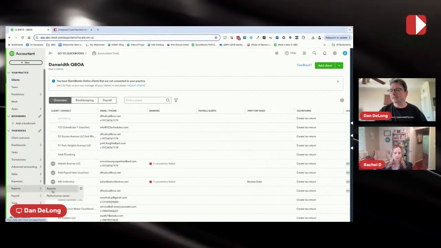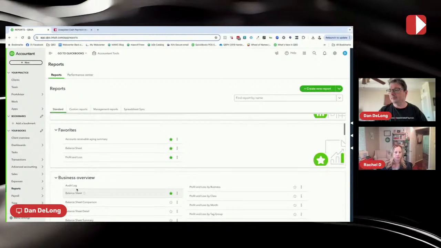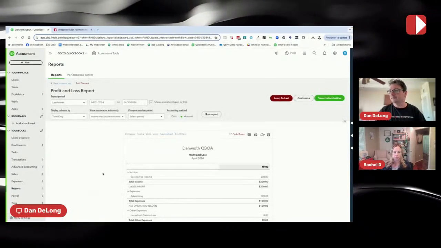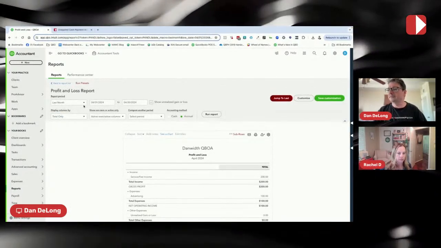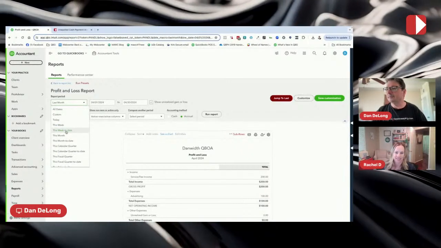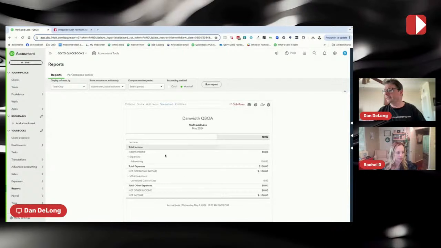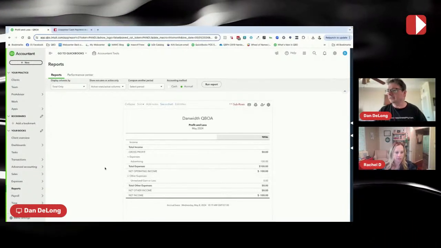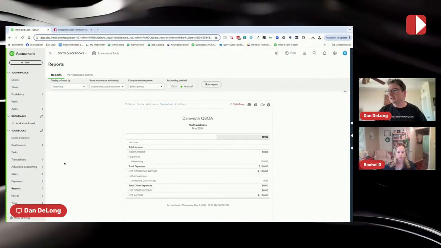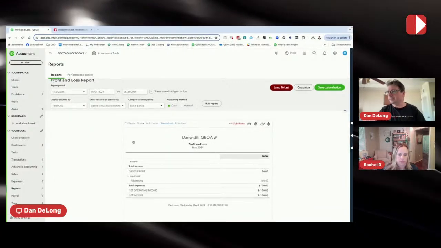account here. So let's run a profit and loss for this month. There shouldn't be anything in here. Let's see. Oh, of course there is. This month. Run the report. Now there's a couple things in there, but that's okay. That's an expense. And we're running on a cash basis because that's what we're talking about.